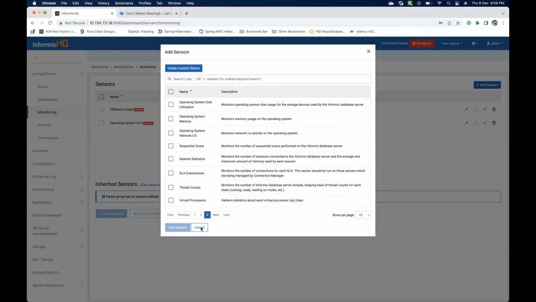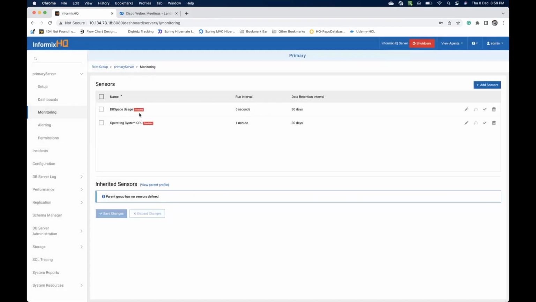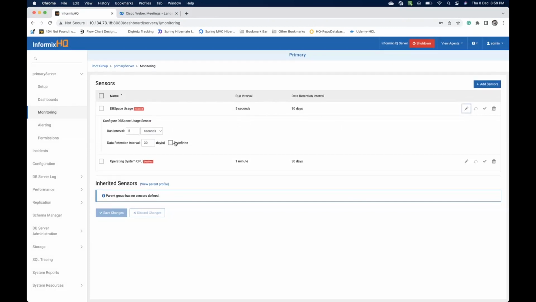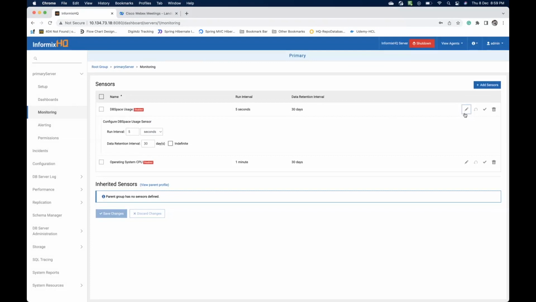So for the demo purpose, I have already added two sensors, like DB space usage sensors and operating system CPU sensors. Right now I have disabled them, but if I want, I can click on the enable part and enable those sensors. In the edit option, I can click on edit. I can give the run interval time that I want my sensor to run on, say 5 seconds. My data for the sensor should be kept for 30 days or indefinite. I can give all these things and just need to click on save.